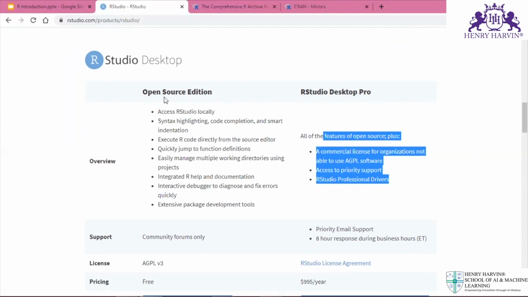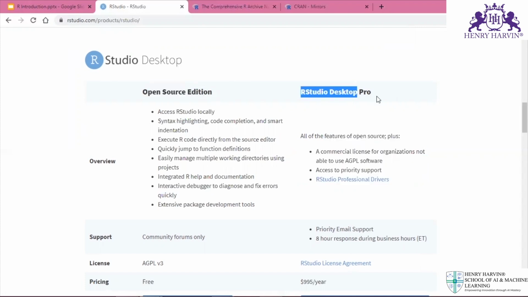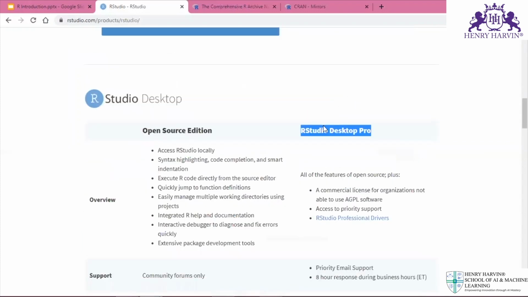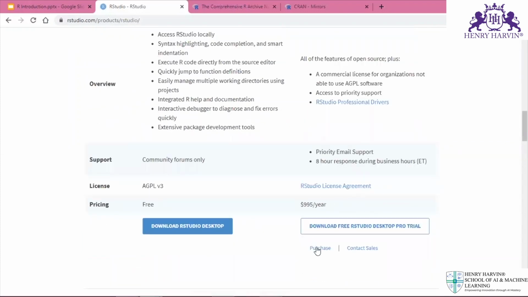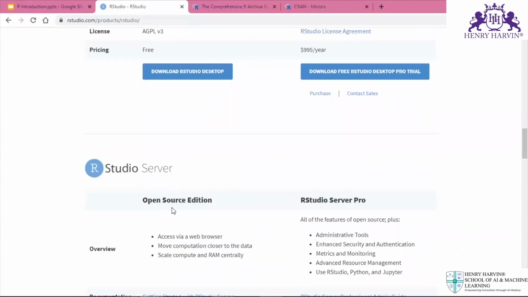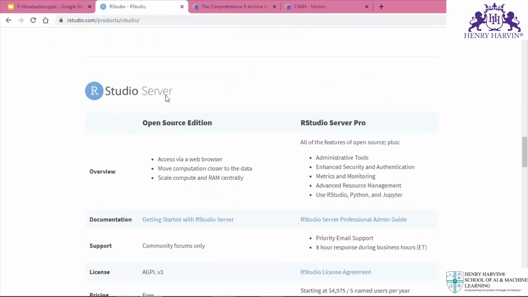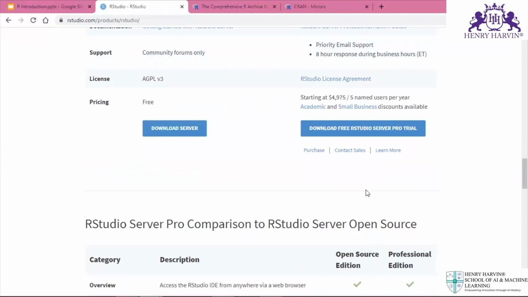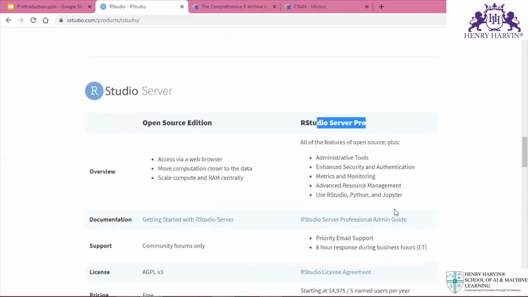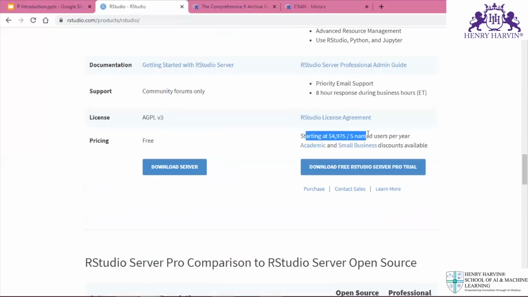There are 2 types of desktop versions: the open source edition and RStudio Desktop Pro. The Pro one has a license agreement, for which you have to pay $995 per year. If you select open source, it is free of cost, there is no pricing. For the server version, there is again an open source edition you can use for free, and then a paid Pro version starting at $4,975 per 5 named users per year.